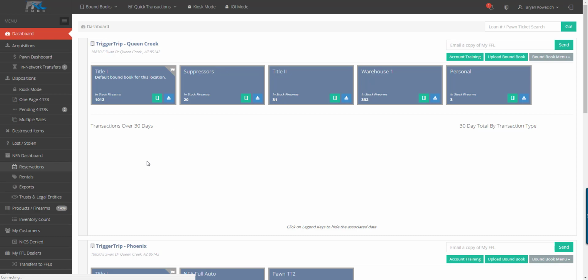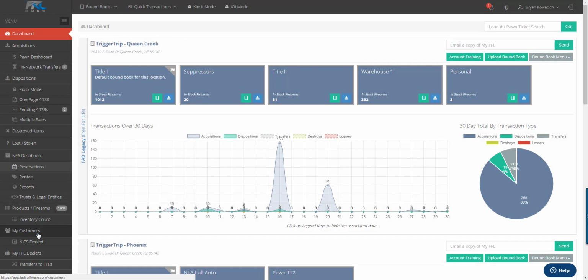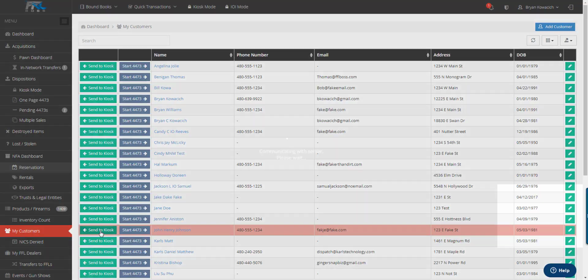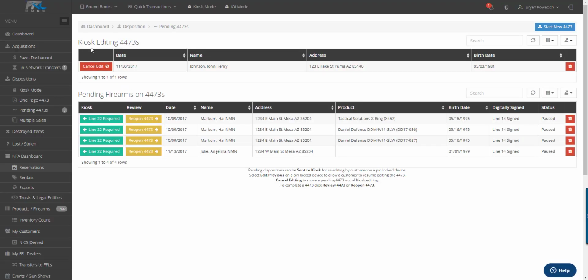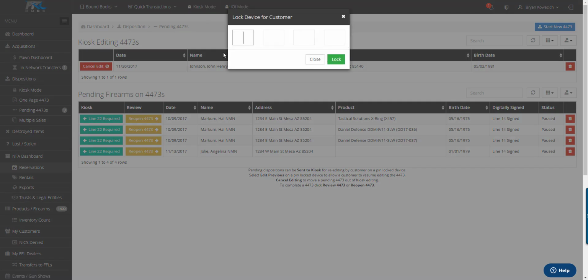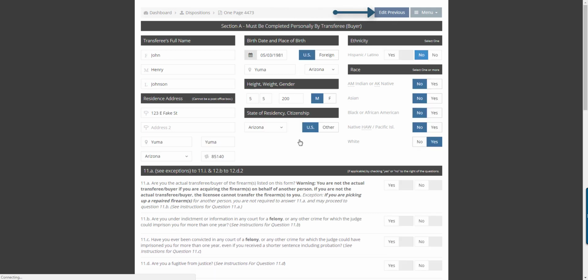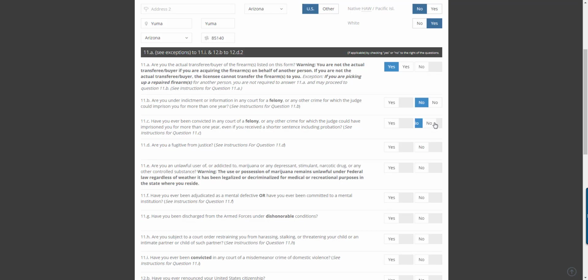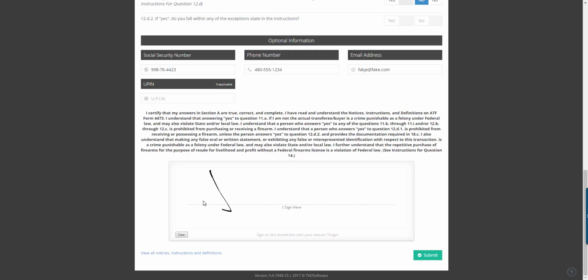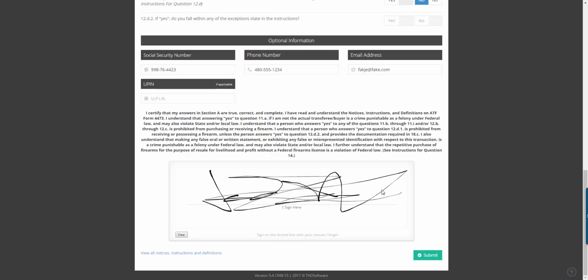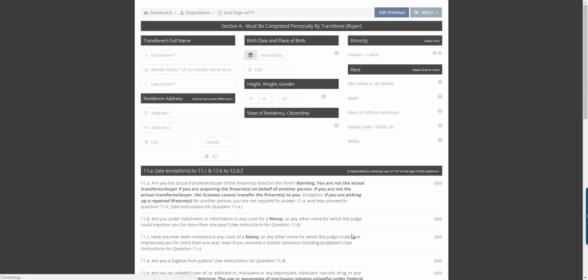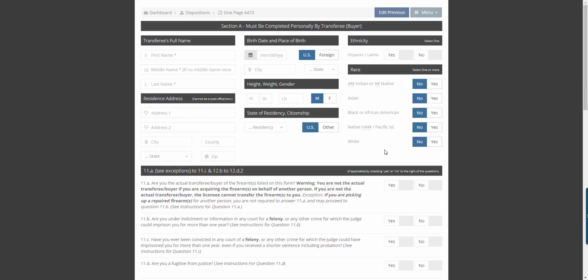The way to do this with an existing customer is to go to My Customers, select any one customer, and send to kiosk. Once you have done so, the customer will be added to the kiosk editing 4473s. Now from the kiosk mode, we click on Edit Previous. This will automatically pull in the customer's information, which will then be verified and used to fill out the 4473. The customer then answers all of the questions, signs it, and submits it. Now we can see that the digital information has been submitted.